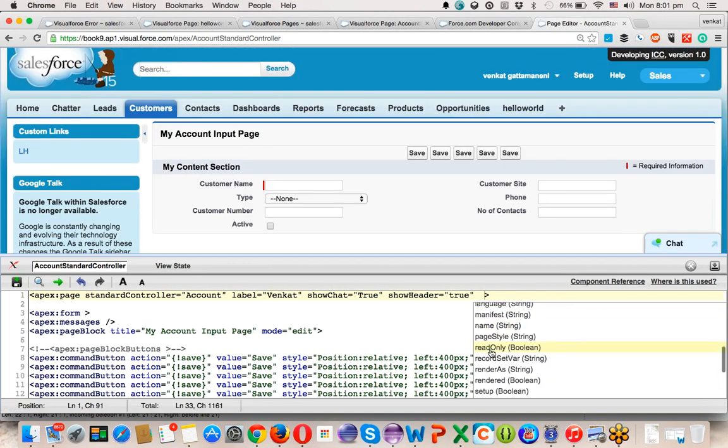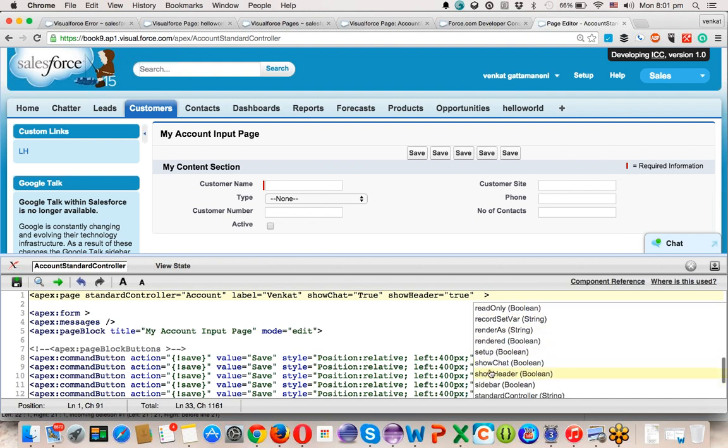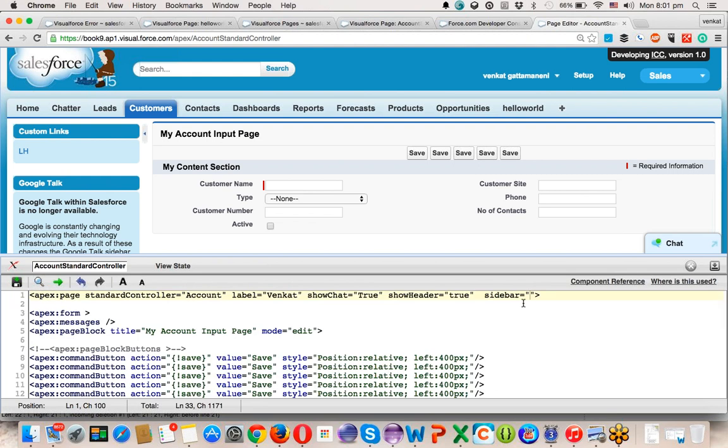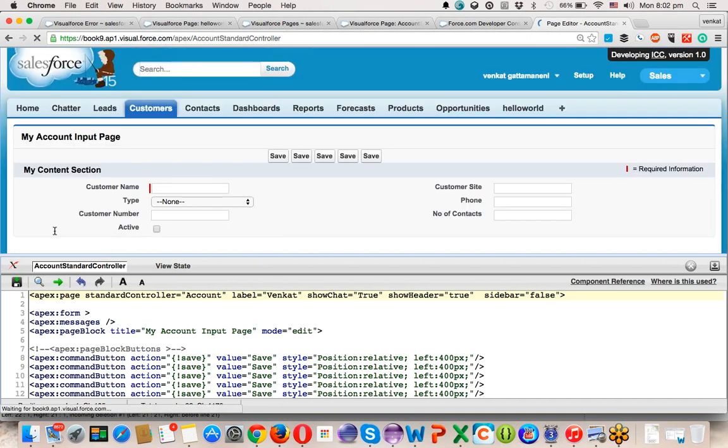See, these are all the attributes for the Apex page. You can use these attributes in any page. renderAs, showHeader equal to false, showChart, showSidebar. This is called the sidebar. See, if I go back again and give showSidebar as false, now I don't see the sidebar on the left side. You can check it. The left side sidebar is completely hidden.